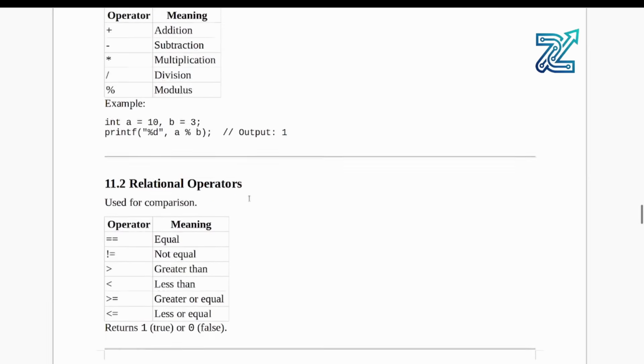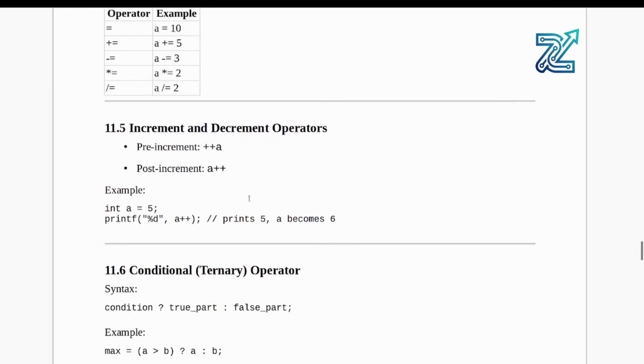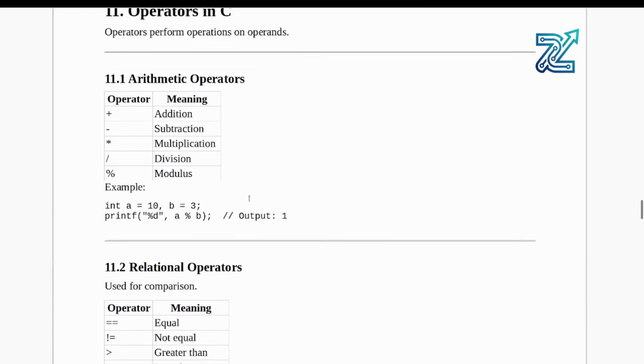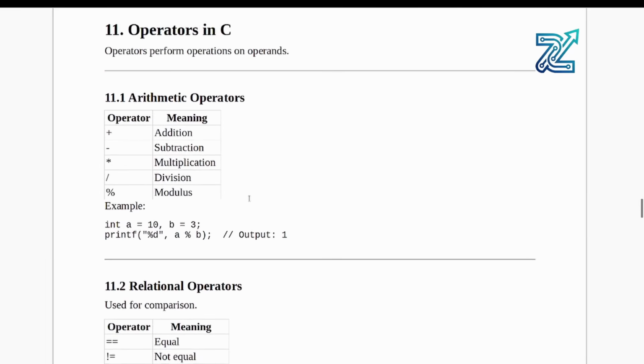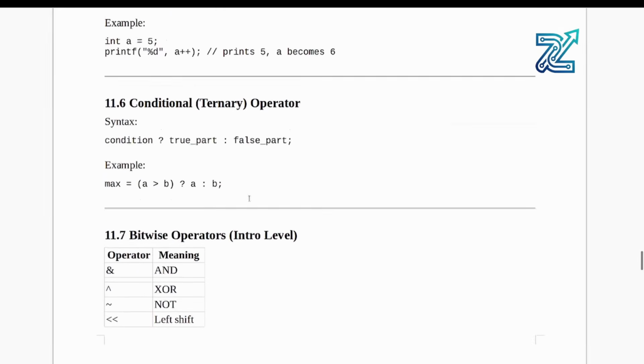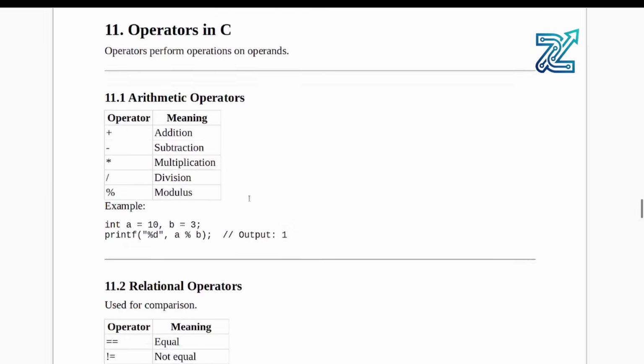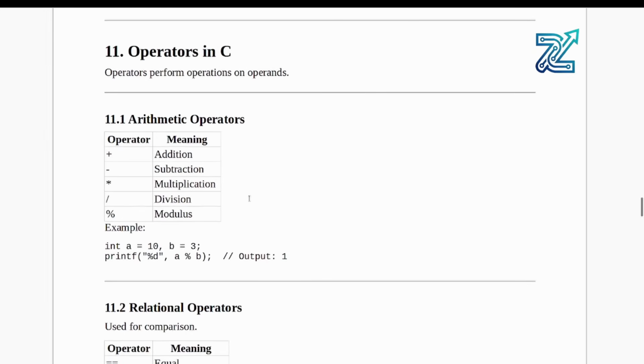We have the arithmetic operator, relational operator, logical operator, assignment operator, increment and decrement operator, and conditional ternary operator. So how many is that? 1, 2, 3, 4, 5, 6, and we have bitwise also. So we have 7 operators. First we are going to see about the arithmetic operator.